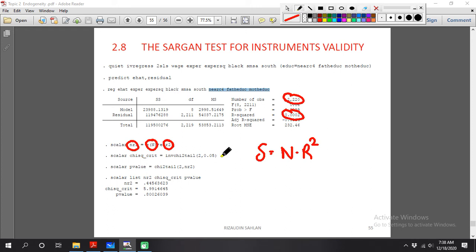Okay, this one I put as a scalar. This expression is because I want to get the chi-square critical value from the table. This is the formula for how to get the critical value from the chi-square distribution, and this is the p-value, and this is the result. Look, the Sargan statistic we get is 0.4, and then the chi-square critical, we have to draw this. The value of critical is 5.9.